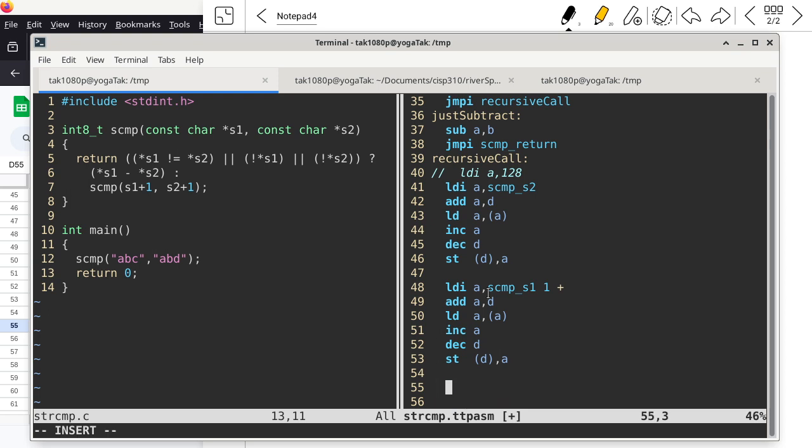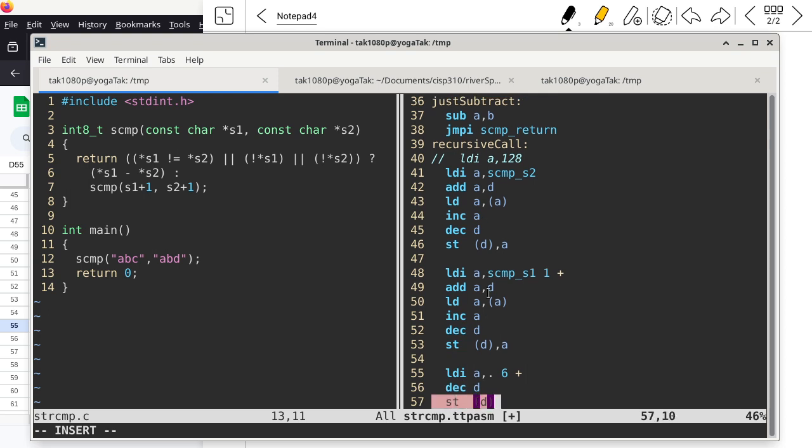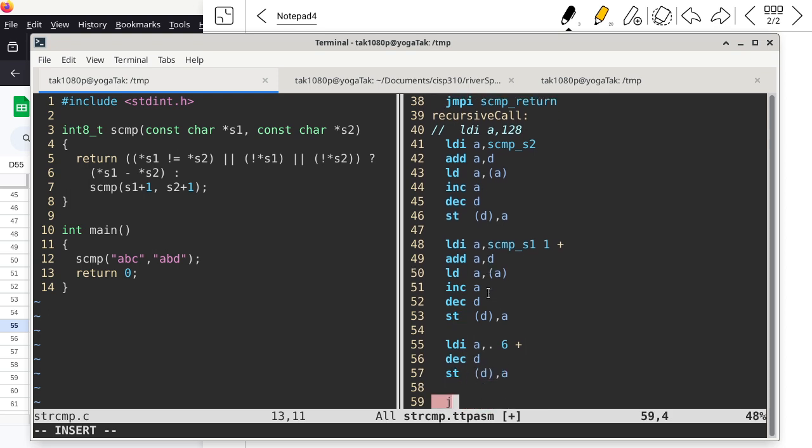All right, so now that we have both of these pushed, then we can call the subroutine recursively, which means the last thing we have to do is to push the return address. Okay, so this is LDI, 6 plus, decrement D, STDA again. Then we do a JMPI to the subroutine that we're calling. What are we calling again? SCMP, right? Okay.